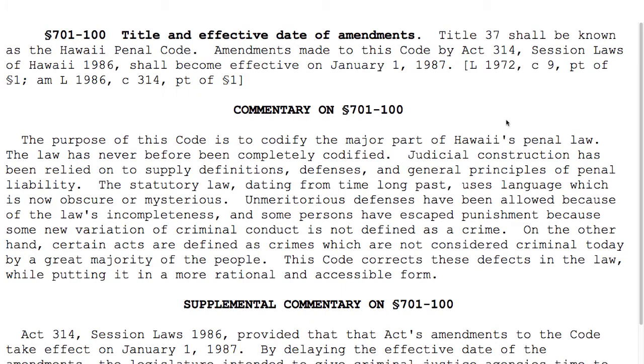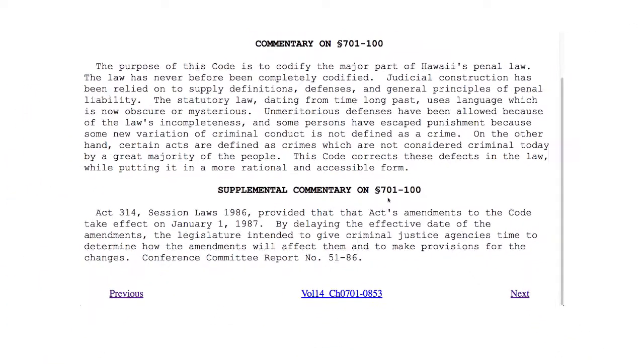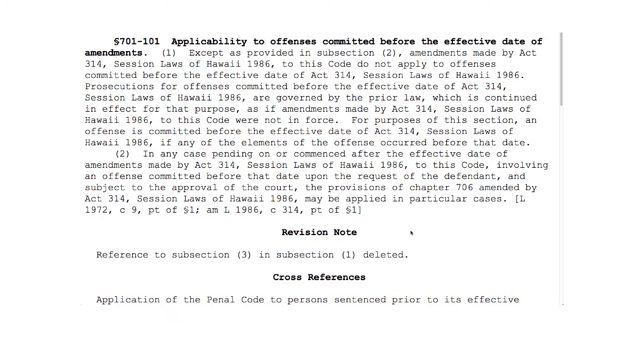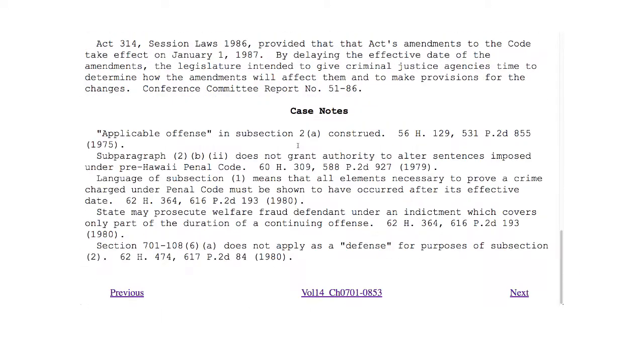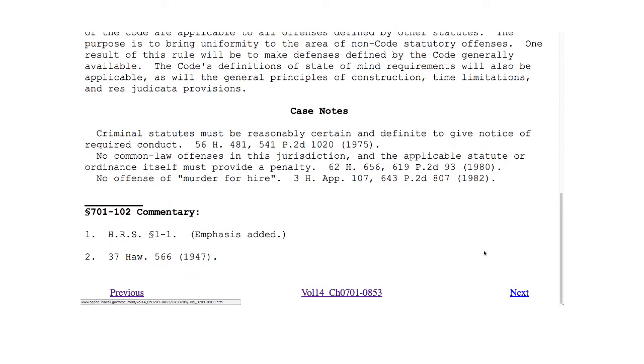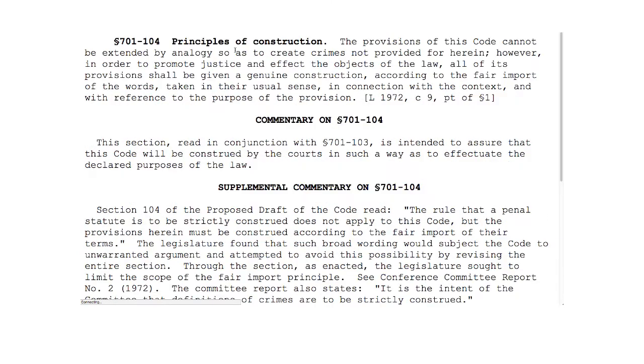To get to the next section of the HRS, you have to scroll down to the bottom of the page where you will see three buttons: Previous, the volume number, and Next. And you have to click on Next to go to the next section. This is very time consuming. Often you need to scroll down to the bottom of the page and click Next numerous times to get to the section that you want. For example, the definition section is in 701.118. I would have to click through 18 different sections to get to the specific one that I want.